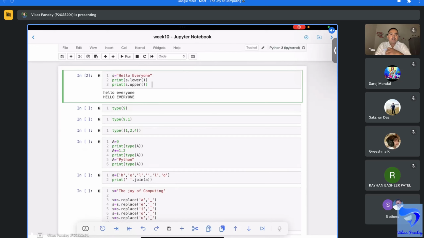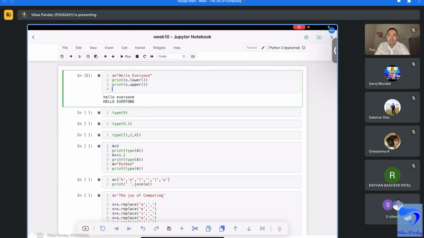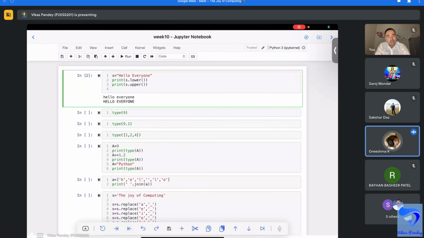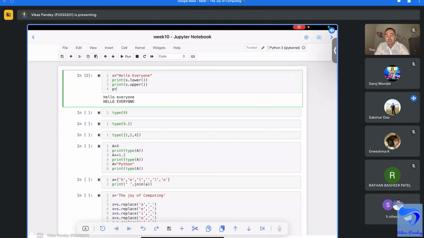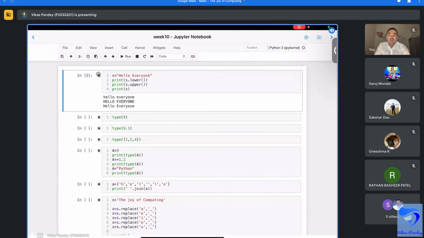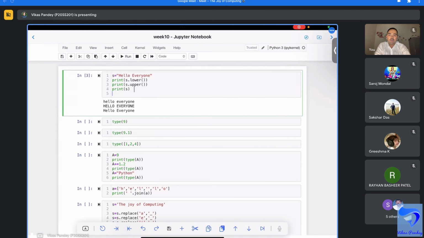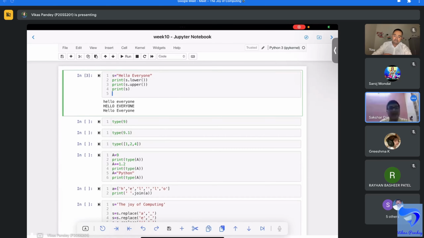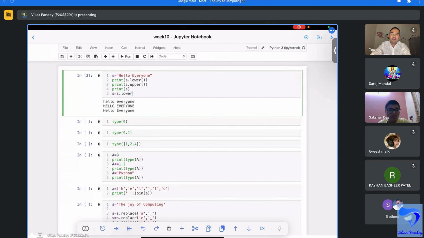In this case, is S being changed or not? S is not changing. Yes, so if we see S, it will remain the same. And what if we want to change S? Then what should be done? If we want to change S to lowercase, suppose, how can we do that? Then we have to write S equal to S dot lower, with brackets open and close. Then it will change.